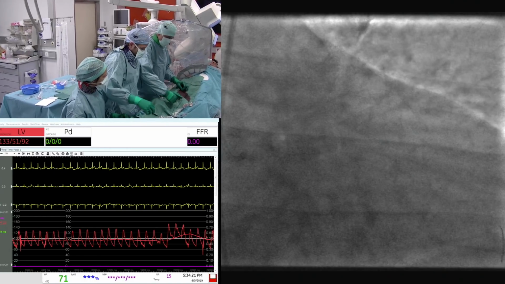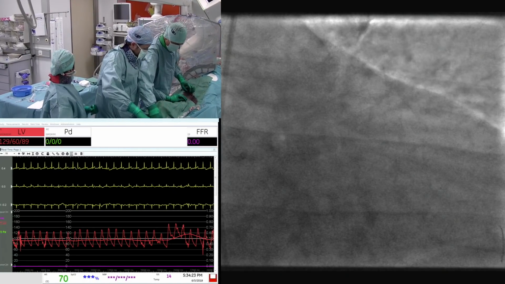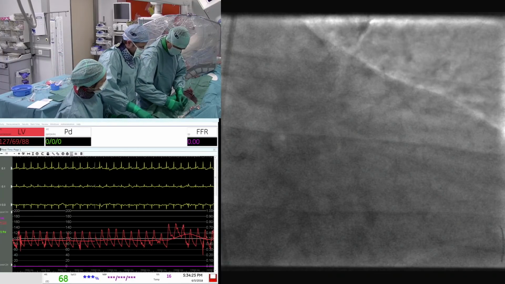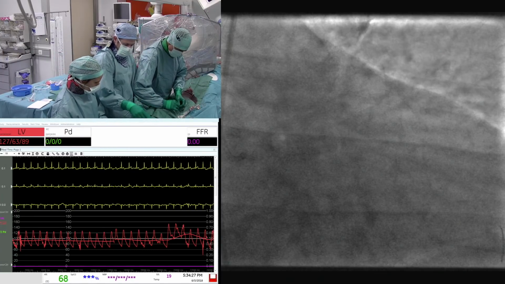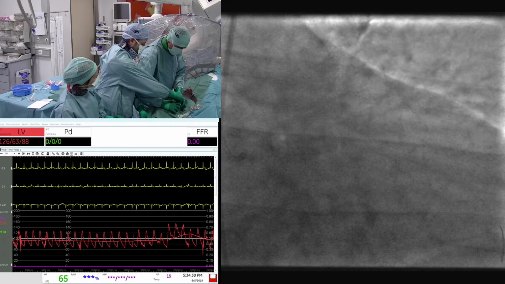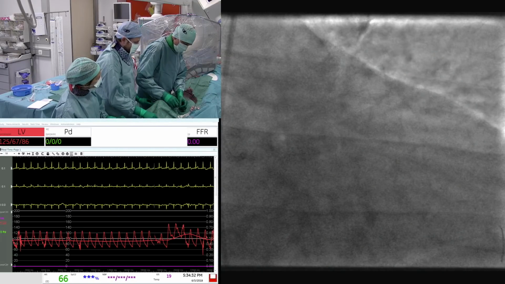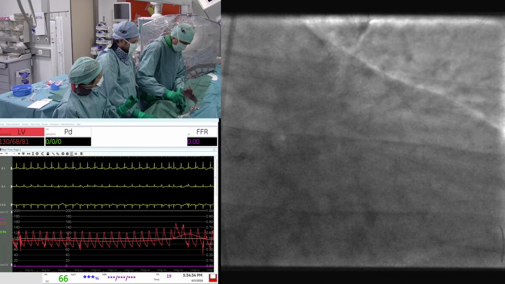So this is the ostium of the circumflex here. Your first question was about the landing zone of your stent, right? Yes. And the size of the left main, actually the distal left main.